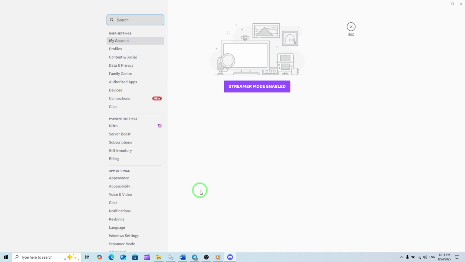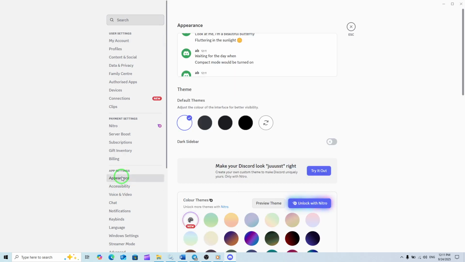After clicking the gear icon, you'll be taken to the settings menu where a variety of options are available. From here, look at the menu on the left-hand side. Scroll until you find the option labeled Appearance. Click on it, and you'll be directed to the section where you can change how Discord looks.